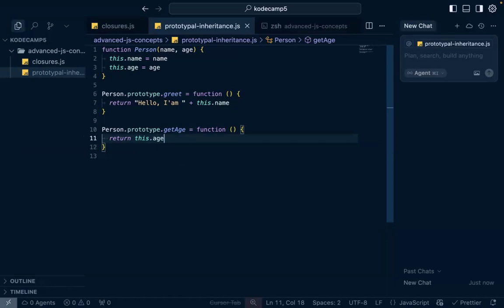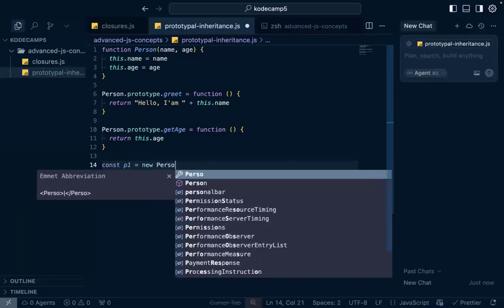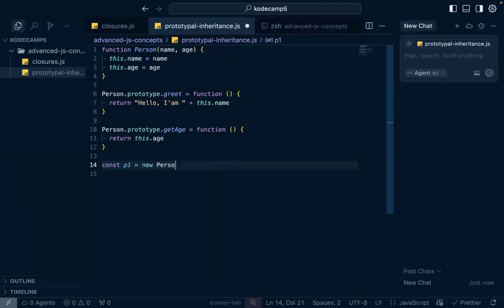Okay, so now the reason why it is called a constructor function is because we can use it to construct a whole lot of objects. So let's say we have const p1 is equal to new Person, and then we can pass in, let's see, KodeCamp, and then we'll pass in 5.